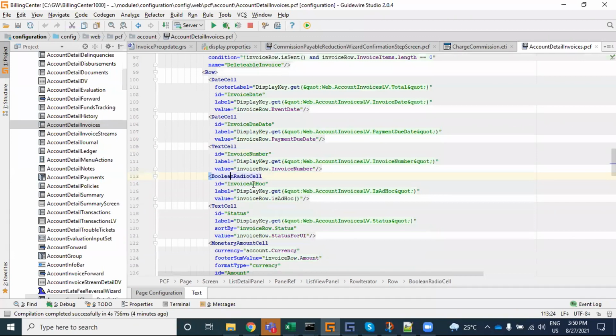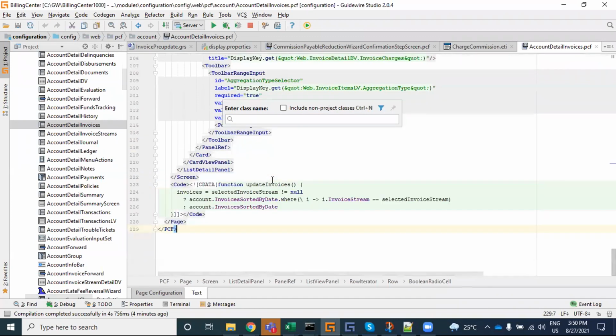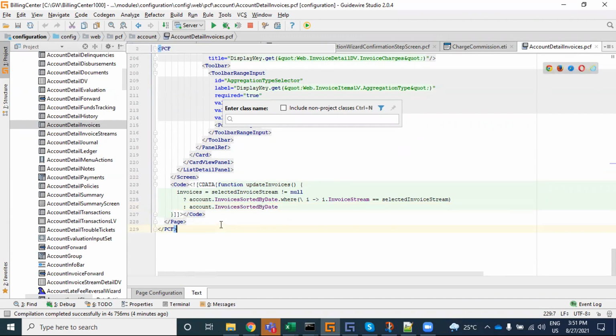Press Control End. Here you can also get the code, whatever code is written for this page. One method is there, update invoice, which is written in PCF, selected invoice, whatever is there. If you read the text 2-3 times, you can understand the logic, everything. Through page configuration you need to click every field value, but here in text you can get all the values. So you can understand very well.